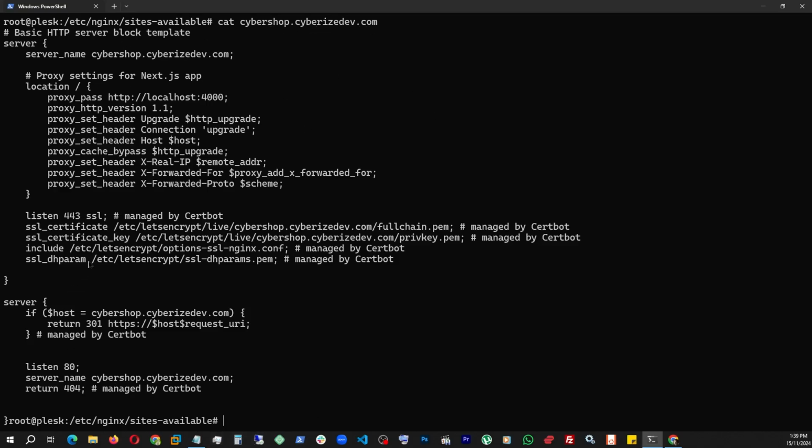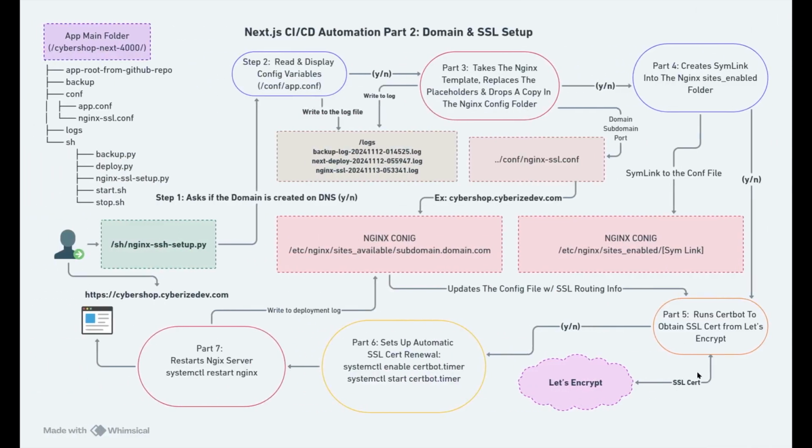cyberizeshop.cyberizedev.com, once we look at it, initially it was very simple like that, right? We just had port 80 and whatnot, but now there's also 443, because SSL actually starts on 443, and also these are the locations of the certificates that it just collected from Let's Encrypt. So all this information it just adds to our config file. Once it gets all the new certs, it puts them in place and updates the config. Now our config is ready to go.